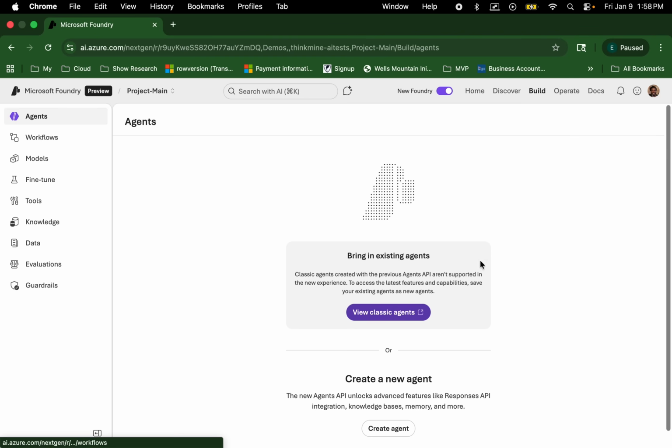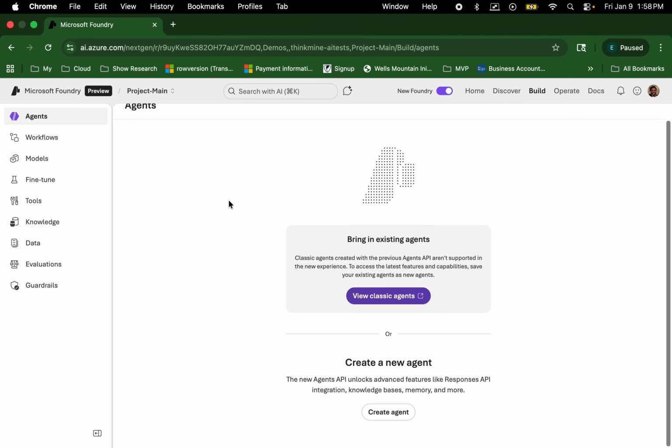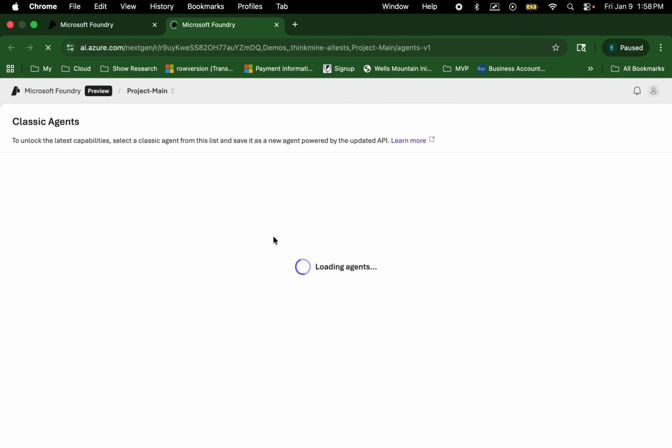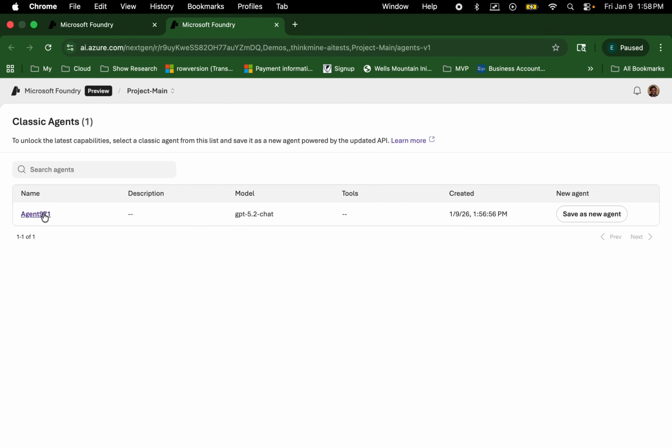And you just click into agents and you can see how it's set up. By default, if there's no agents defined, then basically you can create an agent. You also have the ability to view classic agents. So I can click here, and that's actually going to take me into an agent view of old agents, right?